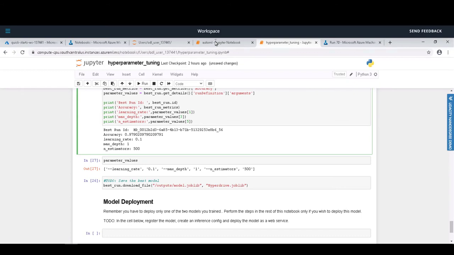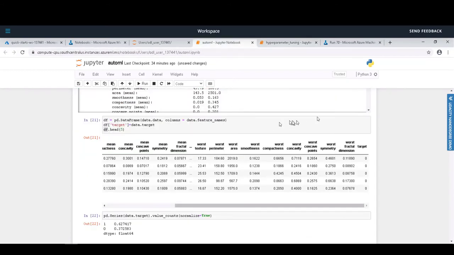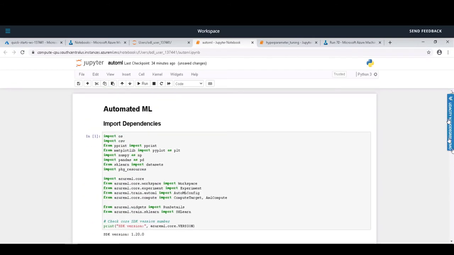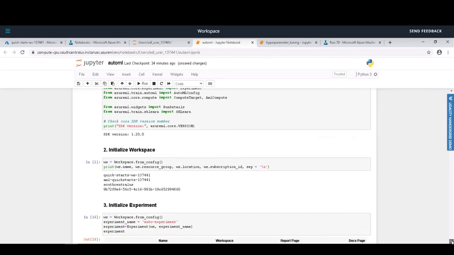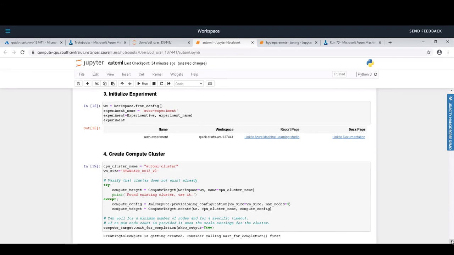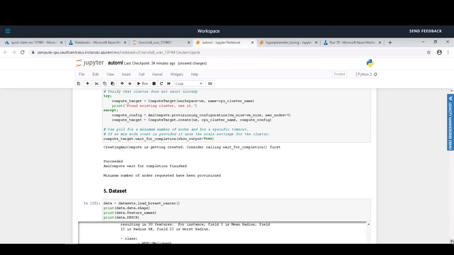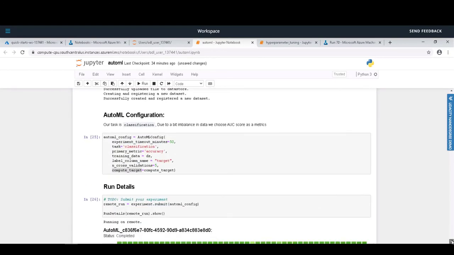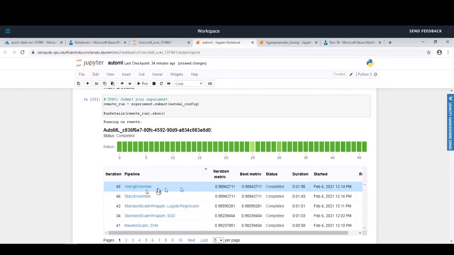Okay, in AutoML we don't need to write much code initially. We just need to provide details like what the task is, what the input data is, what the cluster is, and what the primary metric is. That's it. We just need to create one configuration file. It will automatically do everything like model selection and hyperparameter tuning, and it will give us the best performing models.